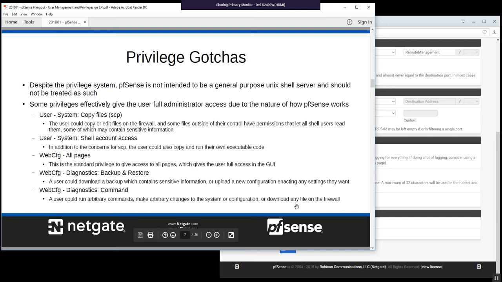There are some other things to be aware of when you're working with these privileges. There is a privilege system here, but it's not perfect. It does a good job of controlling access to the GUI, but pfSense still is not intended to be used as a general purpose Unix shell server. So don't just give out access to the shell like candy. You only want to make sure that your trusted administrators have access to that and not general users.